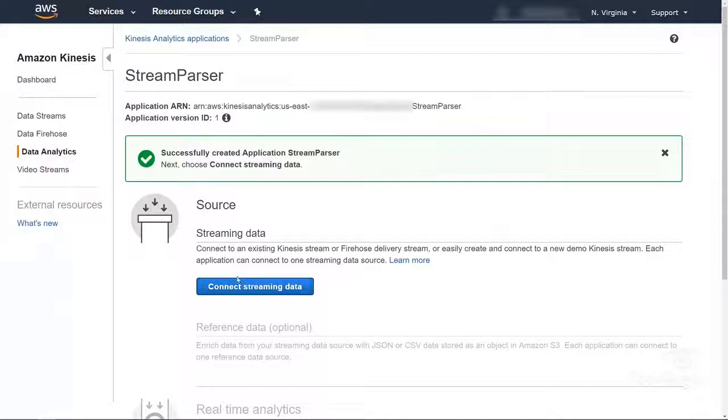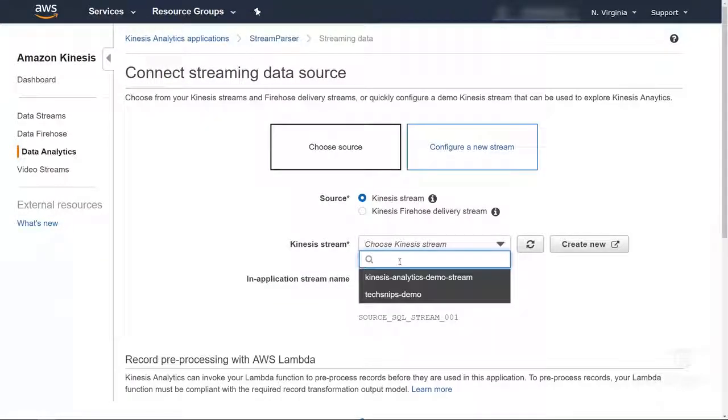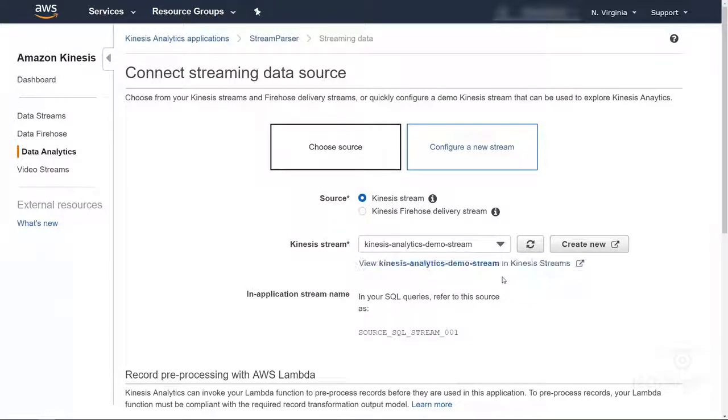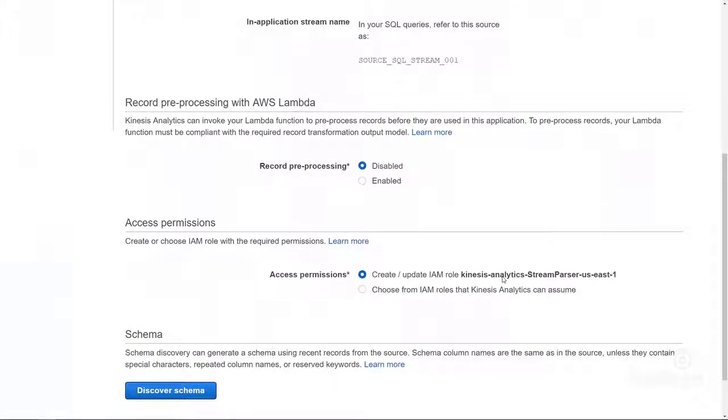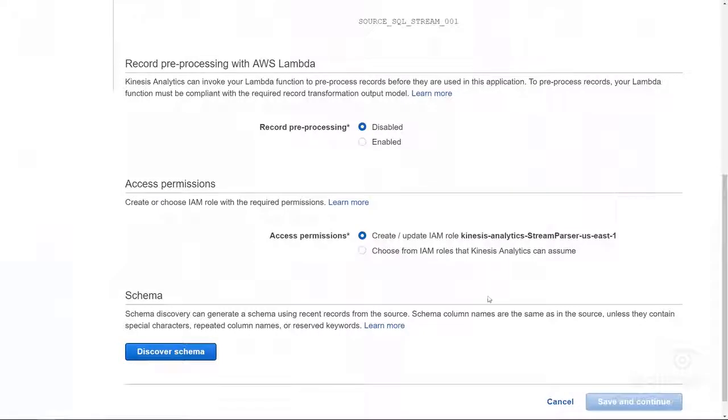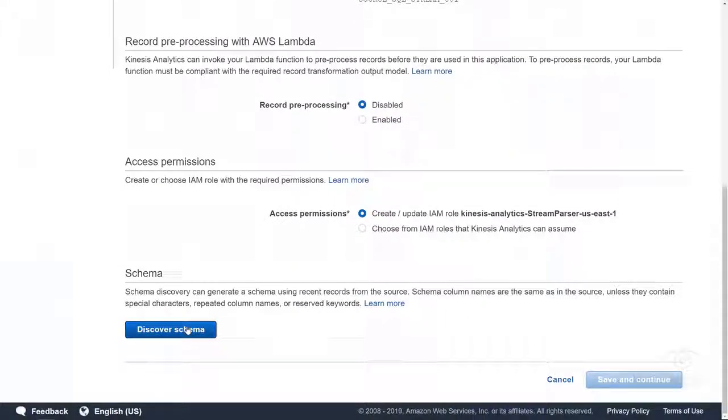So let's go ahead and connect our stream. The reason we're using the Kinesis Analytics demo stream here instead of our TechSnips demo is because that is already set up by Amazon for you to be updated in real time. If I were going to do the same thing with TechSnips, I would need to write a whole application around that. So let's pick this one for now, and we see we have some options for pre-processing some of these records with Lambda or changing our access. We don't really need that right now, so let's skip straight to Discover Schema.